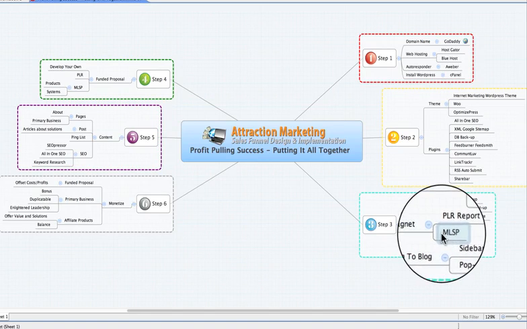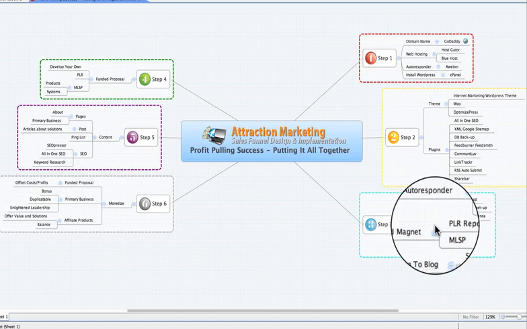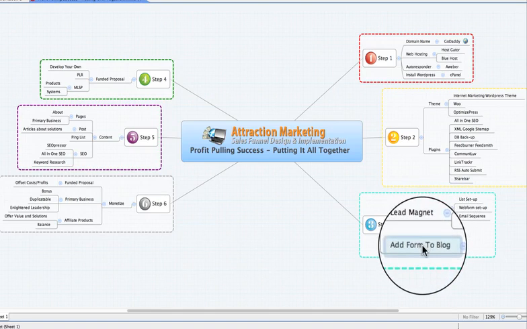Another thing you could also use is PLR reports. What that basically is, is private label rights. You could take it, rebrand it, have something already pre-written. You don't have to even rebrand it. But use that in exchange for first name and email, or just the email. It's a pretty simple process, but then you need to add your form to your blog.